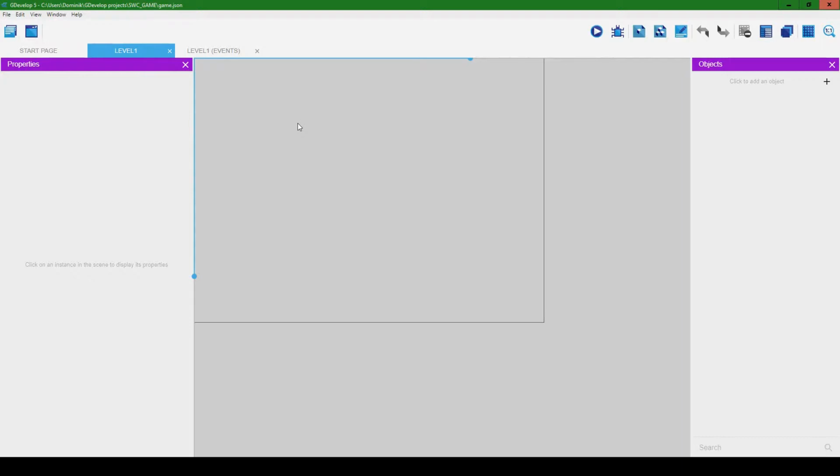So that's step 1, basically just how to use the most basic stuff in this application. We're going to get started on creating our main platformer character and doing the animations for it.